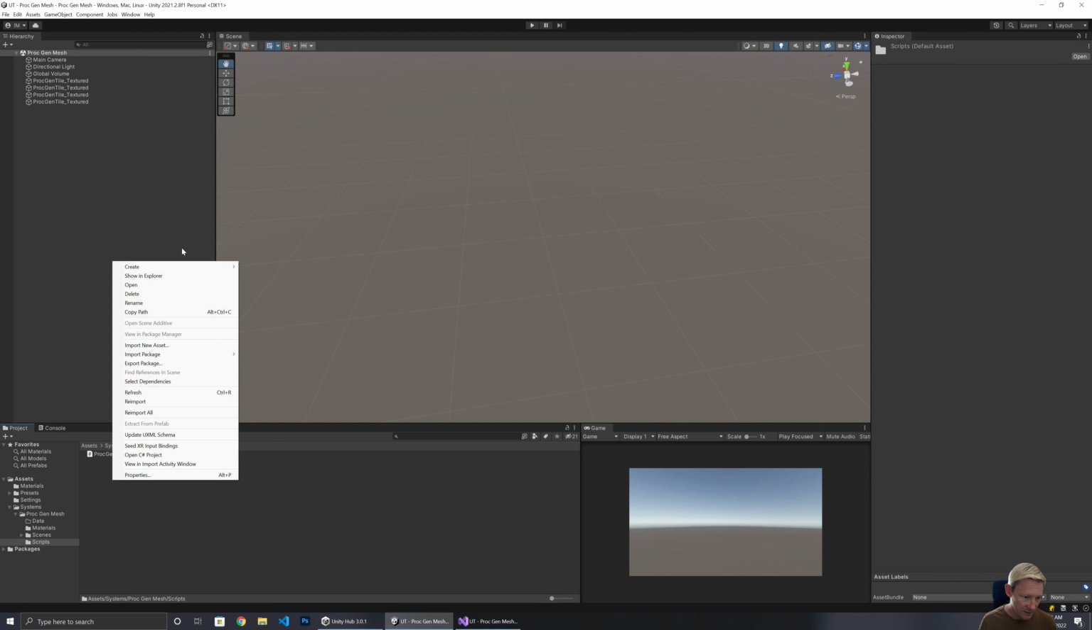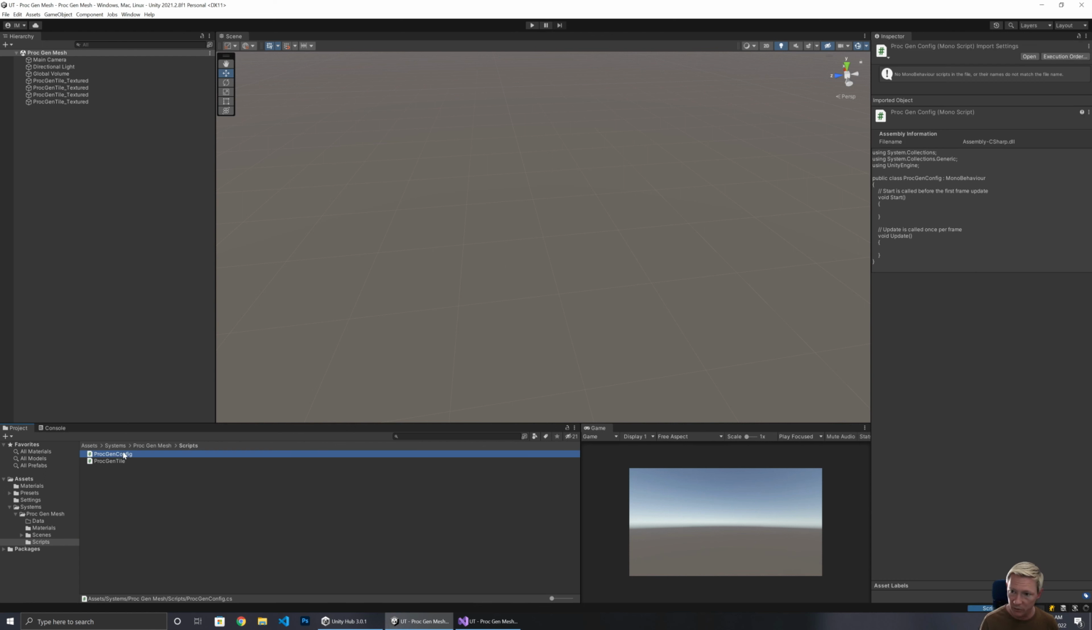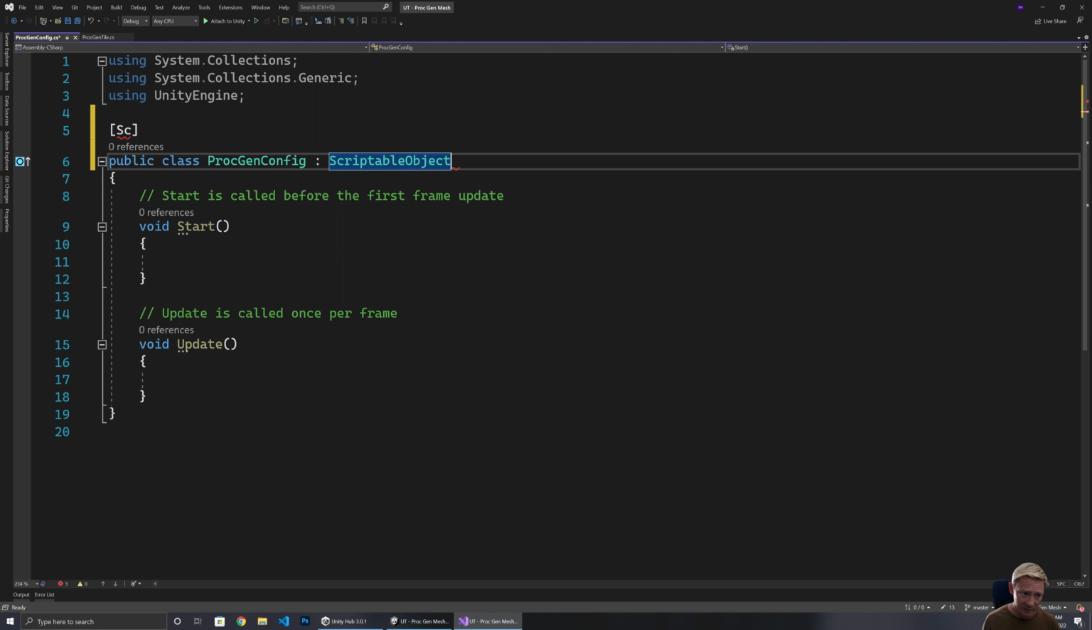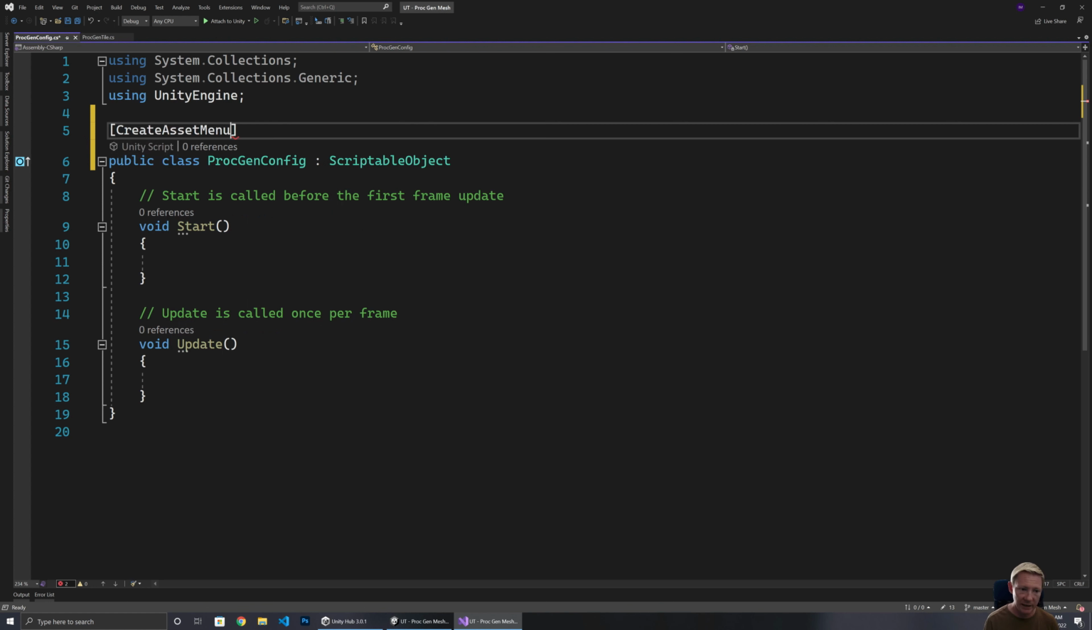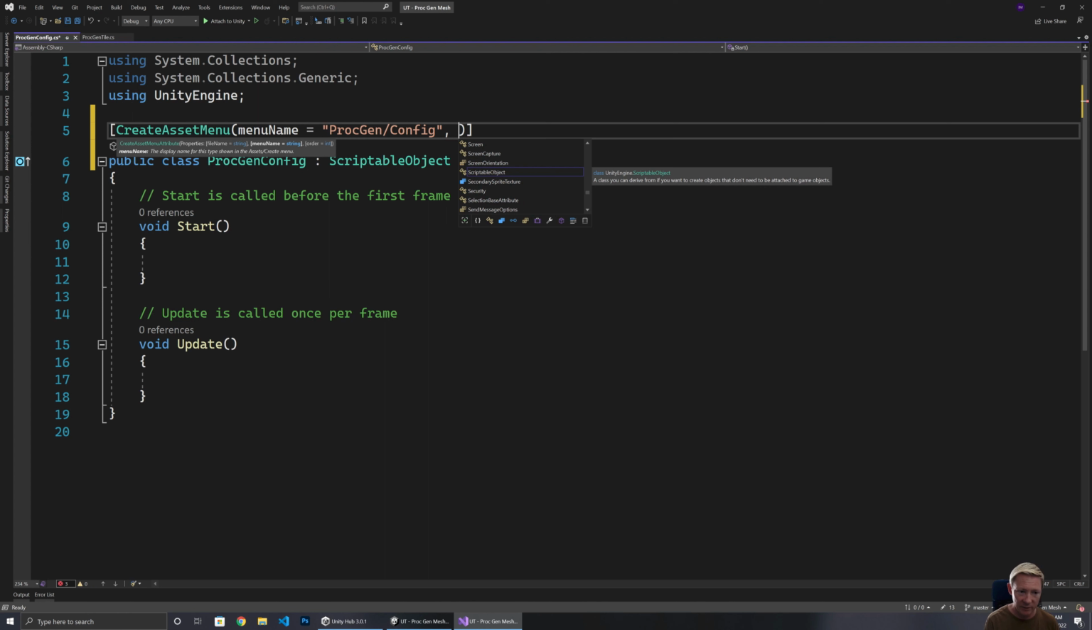So let's start to get our setup here. So we want to have our Procgen Config. So we'll do the configuration first. So first thing we're going to do is this becomes a scriptable object. So that means we want to have our create asset menu. So we set up our menu name first. So Procgen Config, and then we're going to have our file name, Procgen Config.